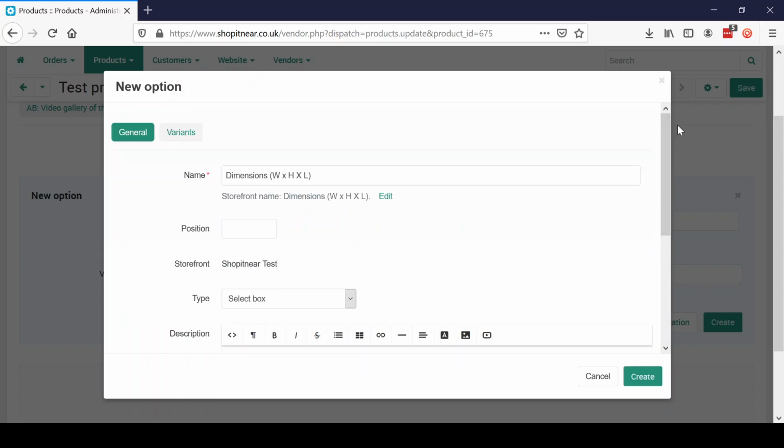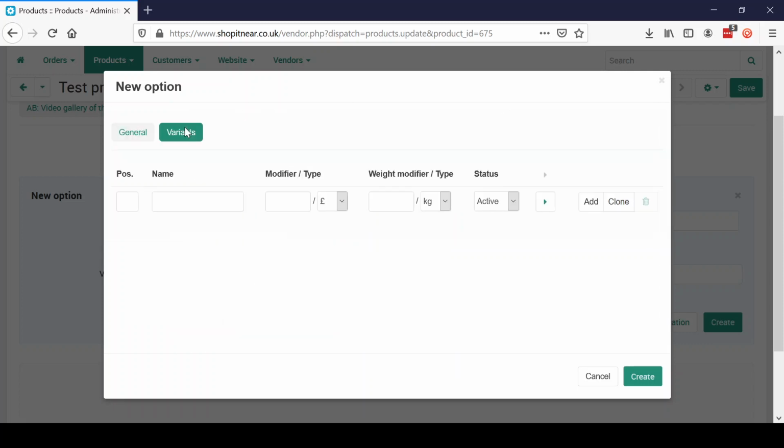Then scroll up and go to the variants tab and put in the different options that you have. So for sizing, I'm going to put, let's just use that one. And then I'm going to add another one. Notice you can also add a price type. So if one of the options is more expensive than the other, you can increase the price. Right, so this one's £1 more expensive.